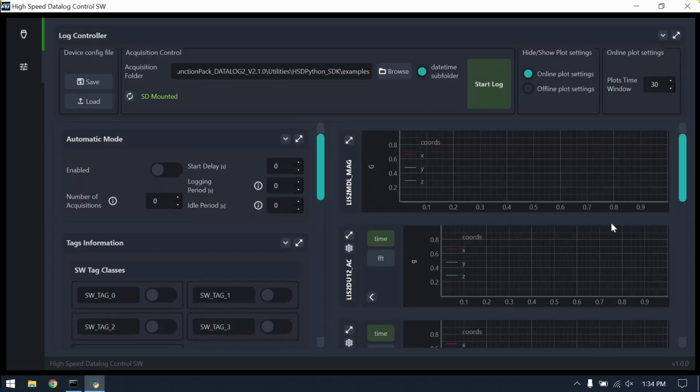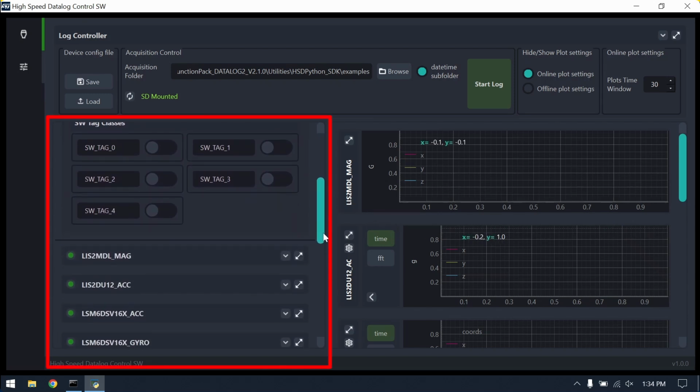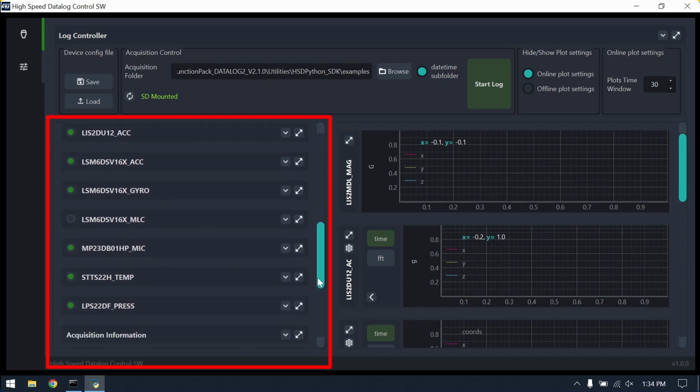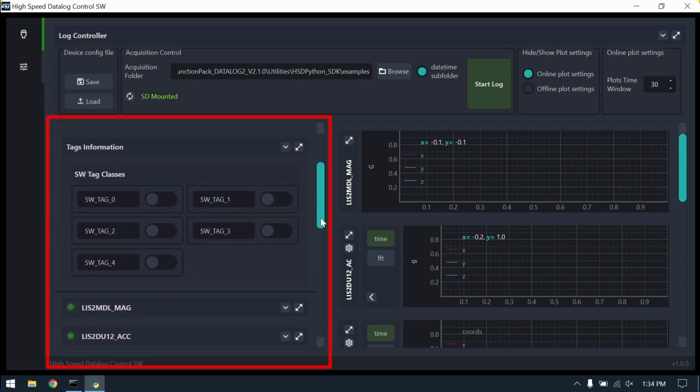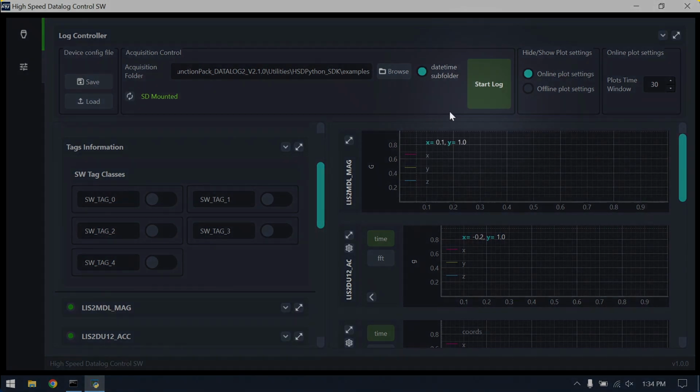You'll now be presented with the data log GUI. On the bottom left side of your screen, each available sensor is shown, and most will be enabled by default. You can selectively enable and disable individual sensors, and you can configure the settings for each individual sensor for the logging session. For now, let's leave everything at the default.